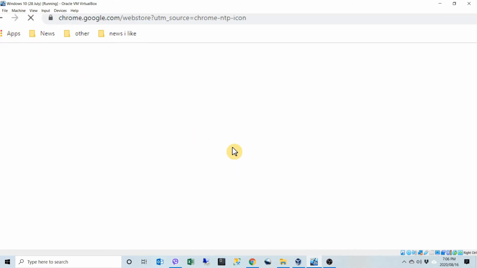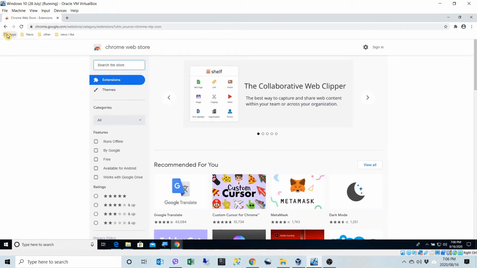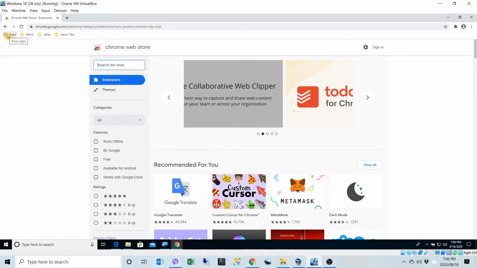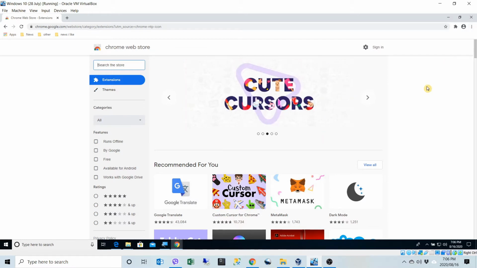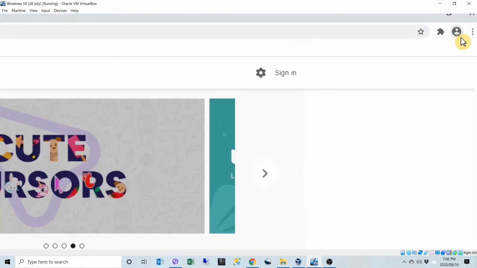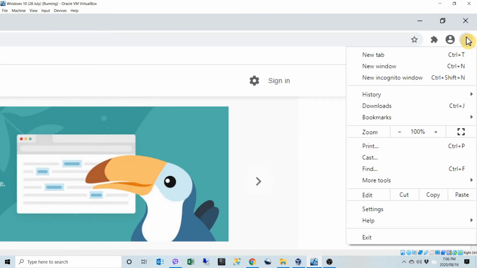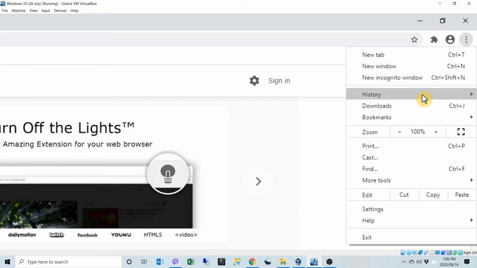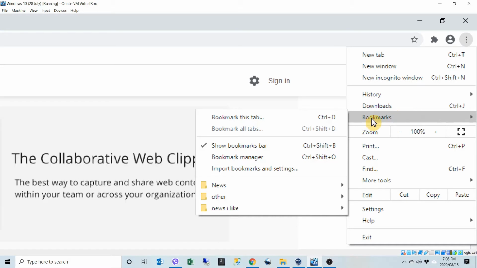Click on web store. If this option is not available on your Google Chrome, then most probably show bookmark bar is not enabled. I can show you how to enable bookmark bar also. Let me go here. You can go to this three dot. Click on three dot, then click on bookmark, show bookmark bar, and then right tick show bookmark bar.